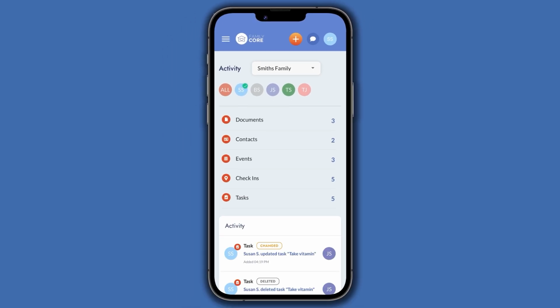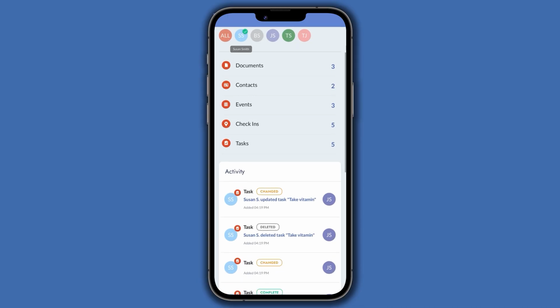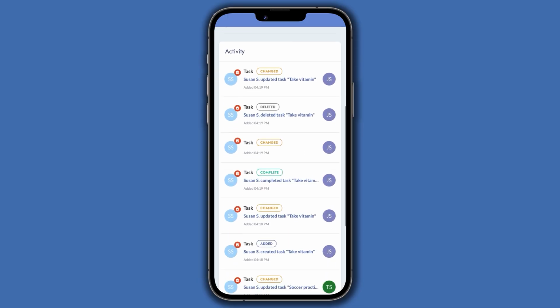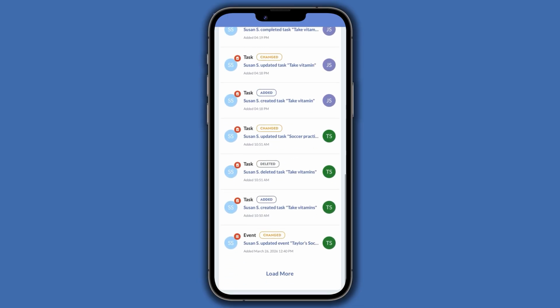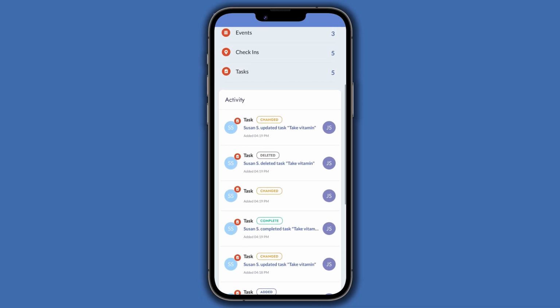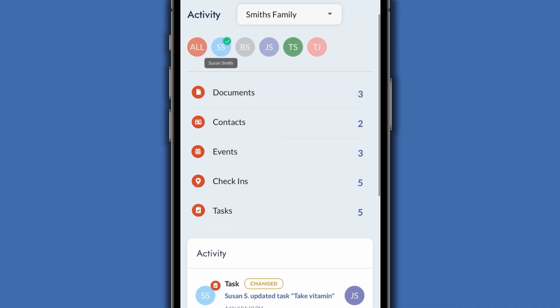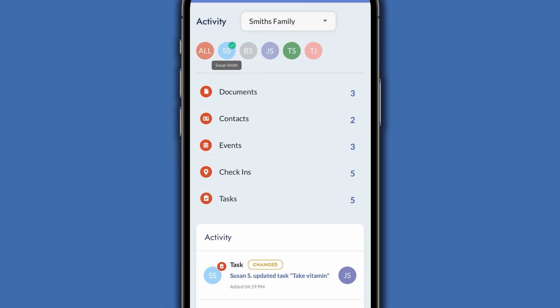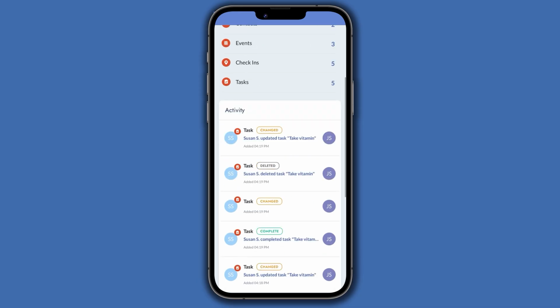The activity page will show you the records of all the files you've created, updated, and deleted, as well as the status of things members have shared with everyone or just you. This includes documents, contacts, events, check-ins, and tasks. To go further back to older activities, just scroll down and tap on Load More.